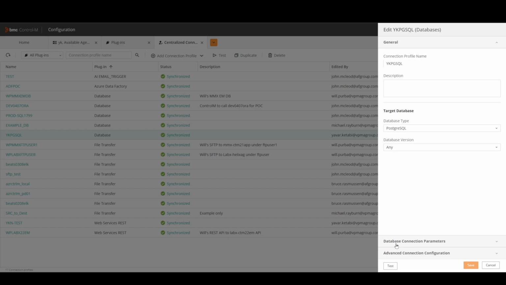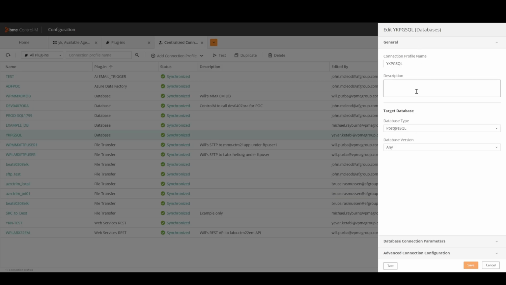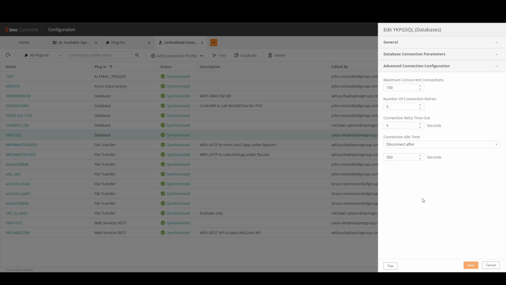And next, we have our database connection parameters. Here we need to put in our host name, the port number, database name, and our database credentials. Again, this depends on the database type that you are trying to connect to. Some of these options may be a little bit different if you, for example, select the MS SQL database type. And we also have the advanced connection configuration. Here you can modify the advanced configurations of the connection profile, such as maximum concurrent connections, number of connection retries, connection retry timeout, and the connection idle time duration.